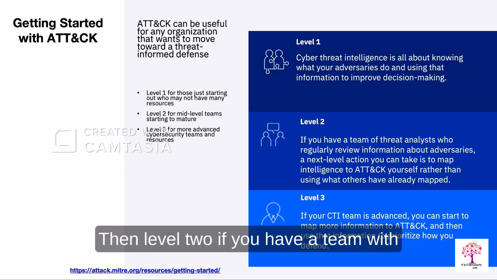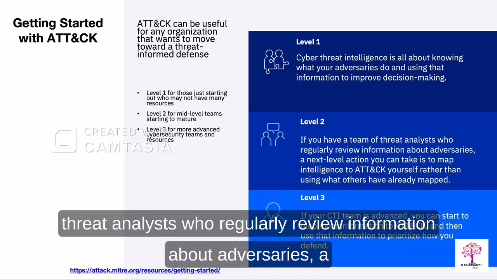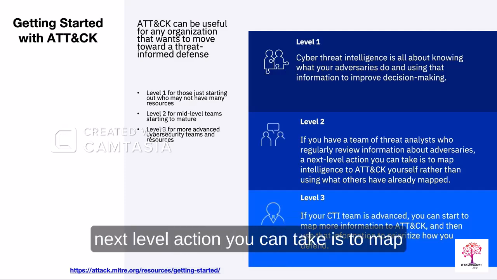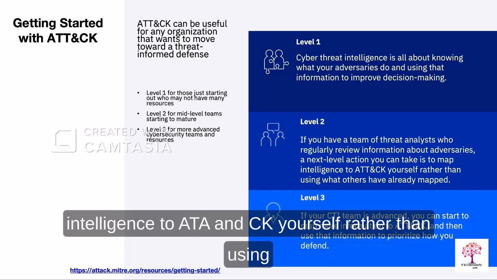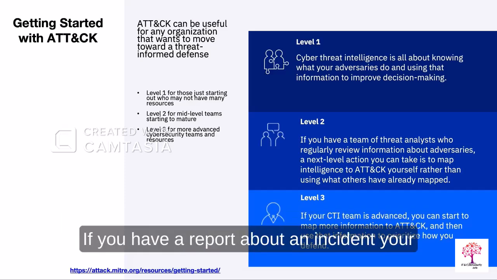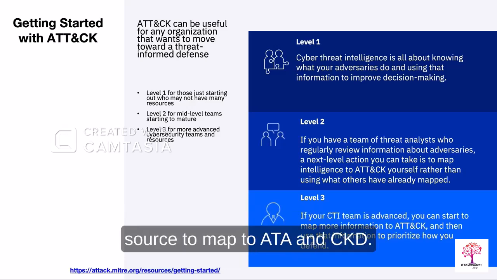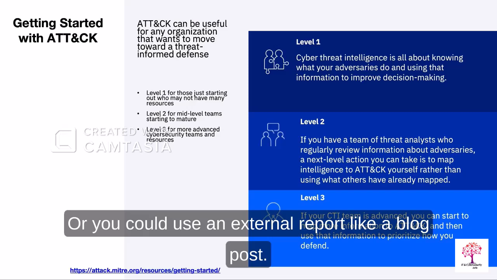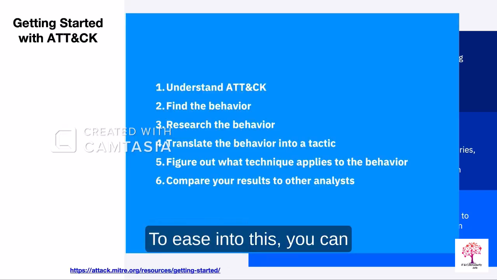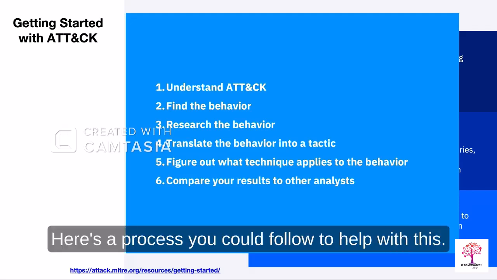Then, level 2: if you have a team with threat analysts who regularly review information about adversaries, a next level action you can take is to map intelligence to ATT&CK yourself rather than using what others have already mapped. If you have a report about an incident your organization has worked, this can be a great internal source to map to ATT&CK. Or you could use an external report like a blog post. To ease into this, you can just start with a single report. Here's a process you could follow to help with this.